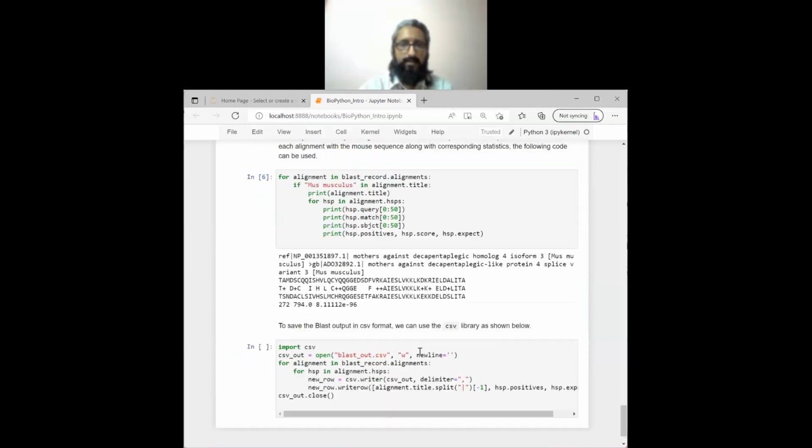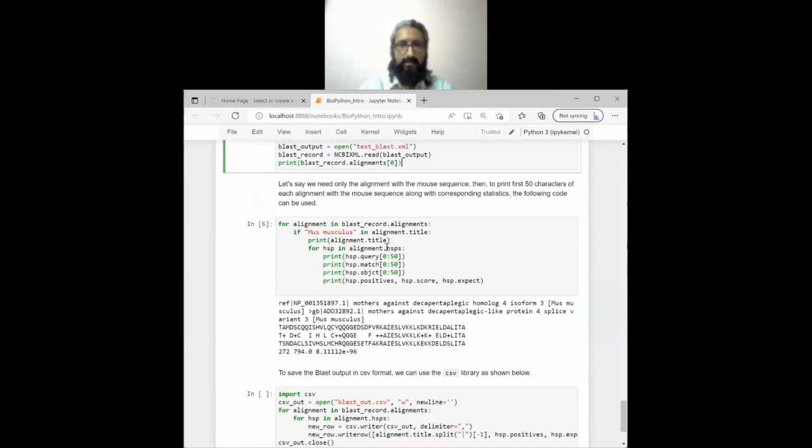Okay, so there are some other things. For example, if you want to filter results, we saw filtering based on E value previously. Let's say you have done some BLAST search, and from that search you only want mouse homologs. So you can apply this kind of condition, or you can change whatever condition you want. You can have multiple conditions also.